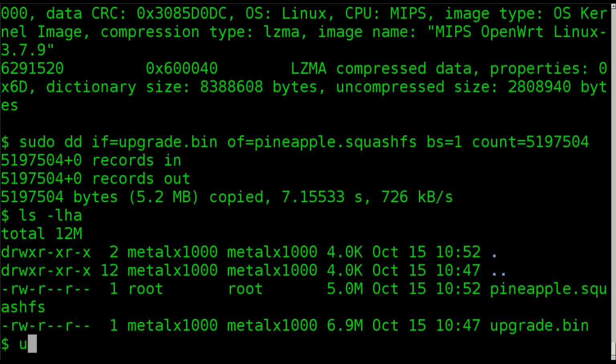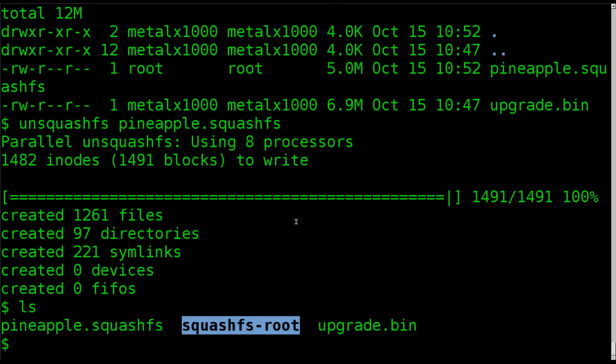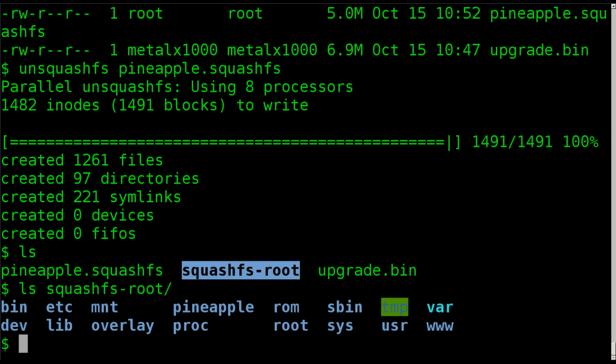And now we can use the unsquashfs command, which again, you need to have squashfs-tools, I believe is the name of the package. It should be in your repositories if you just search for squashfs. Squashfs-tools will install this. And we're just going to say unsquashfs pineapple.squashfs. It didn't take long because, again, it's only 5 megabytes compressed into the squash file system. But you'll see if we list out now, we have a folder called rootfs, and we can list what is in there. And you can see it is the file system for the Wi-Fi Pineapple.